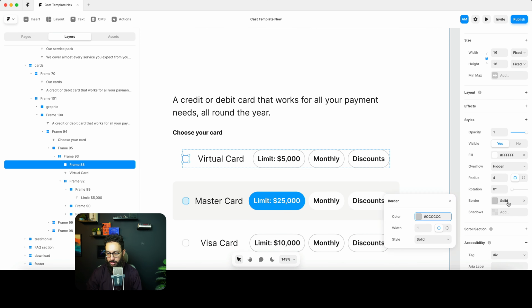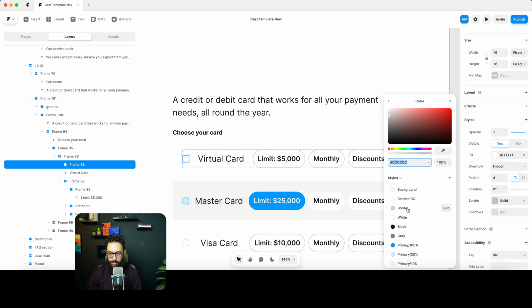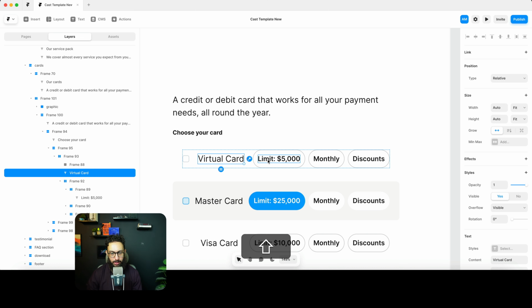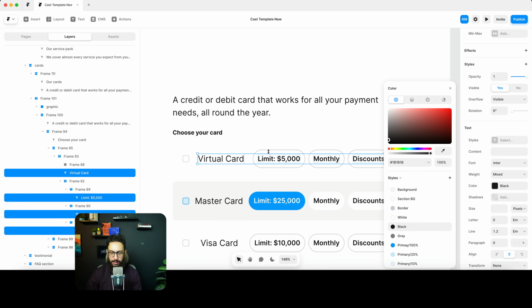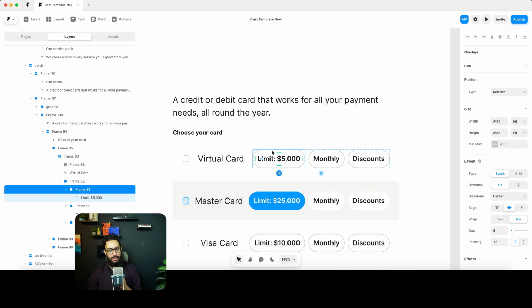So the checkbox, the border needs to be CCC. So we're going to just convert that to a border. And then we're going to select all of these text elements here and convert that to black, since those are black. And I think this can actually be a component in itself. So let's just create that into a component. And maybe we actually need to make that editable in the future, but I don't think we really need to do that in this particular exercise.